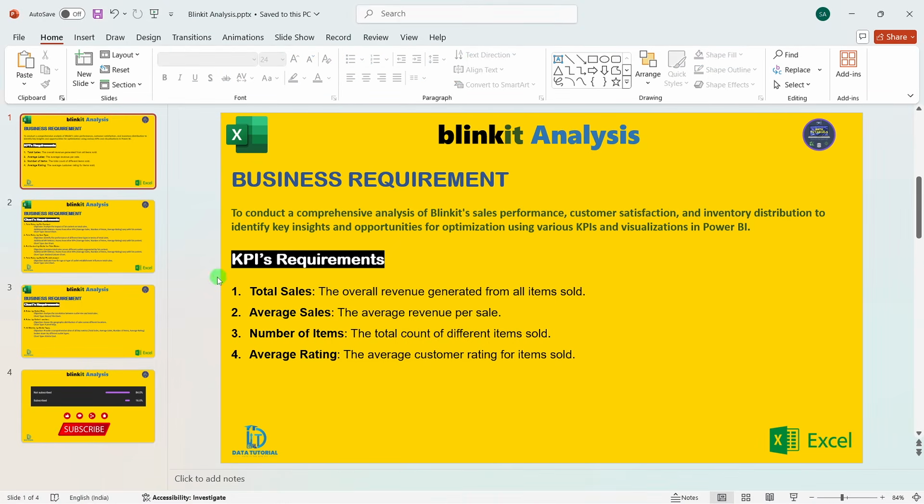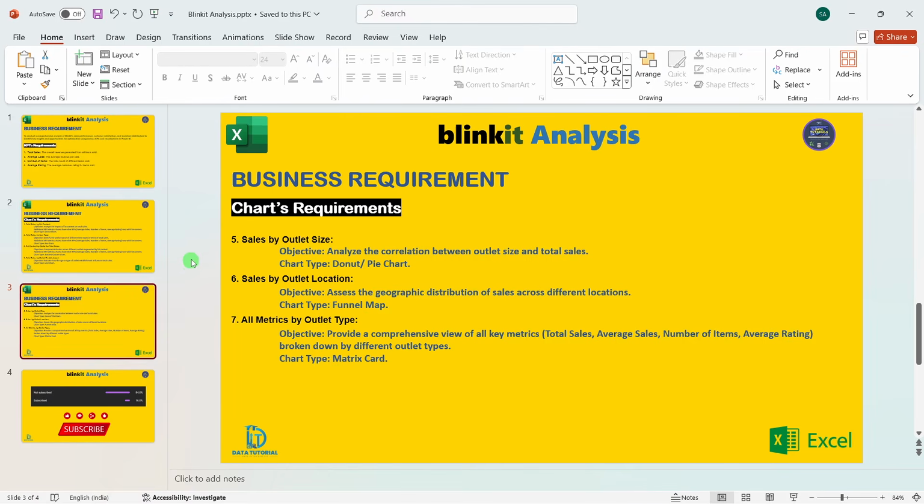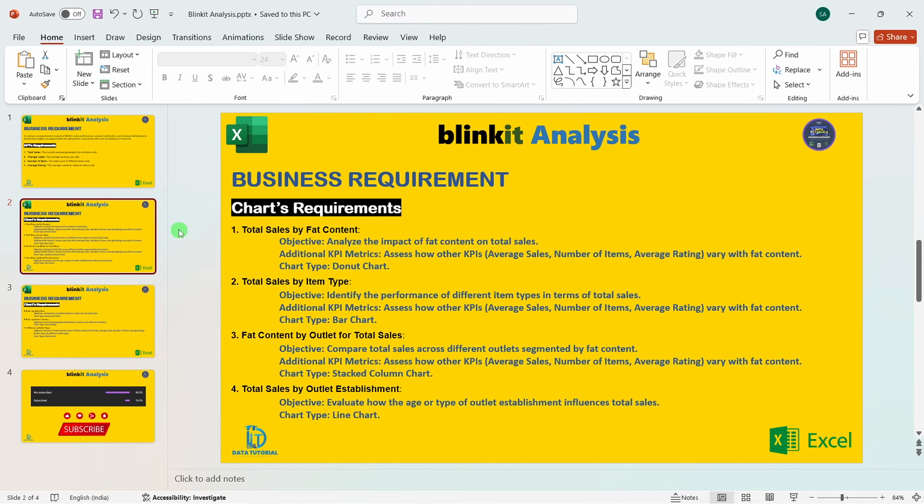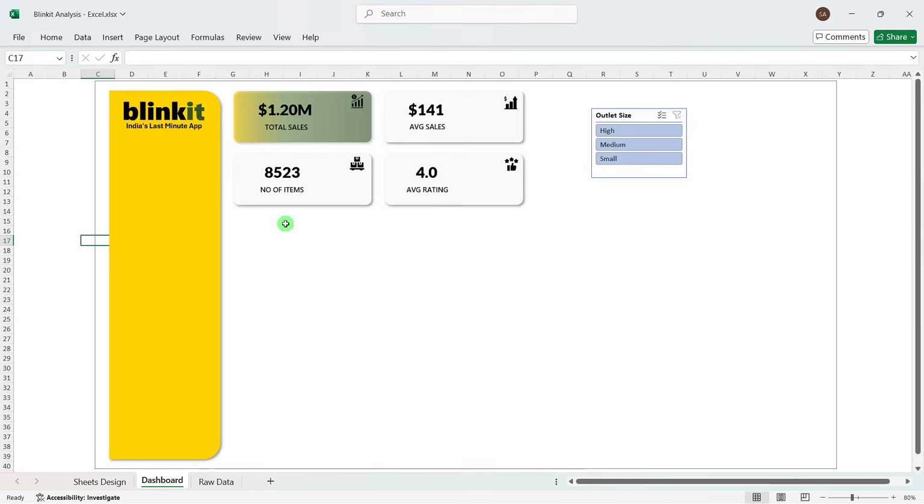If you can see over here, we will move ahead to our charts requirement. One second. This is the charts requirement, and the first chart requirement in our business requirements is the total sales by fat content. To find this out, we are going to analyze and visualize it with a pie chart.